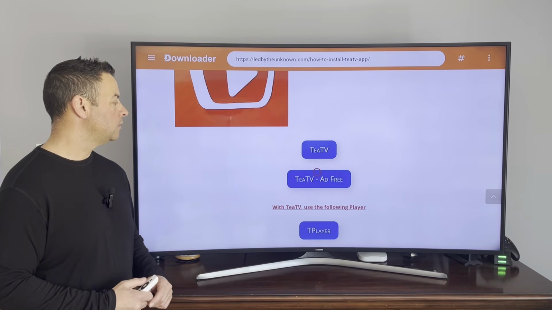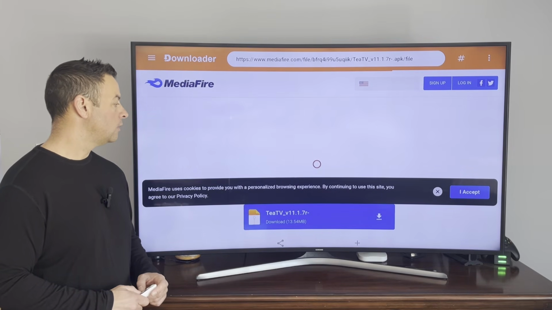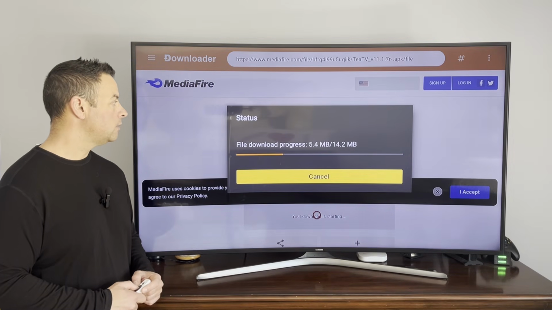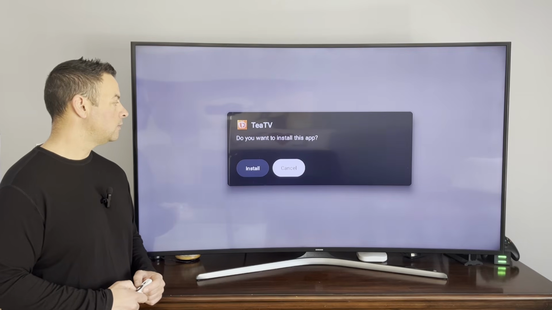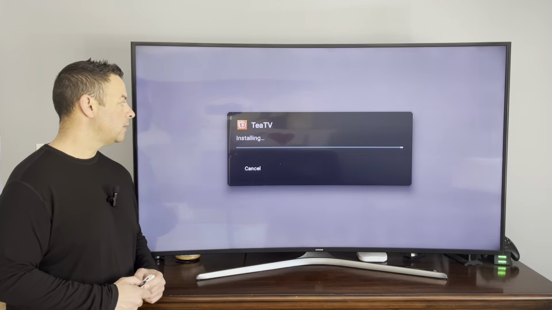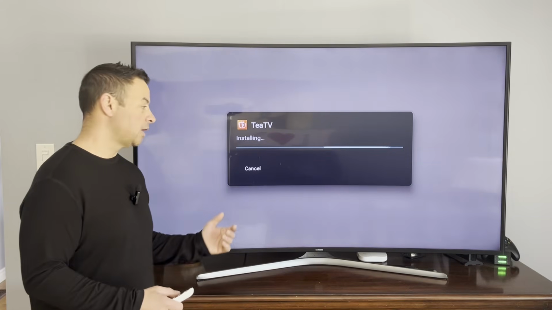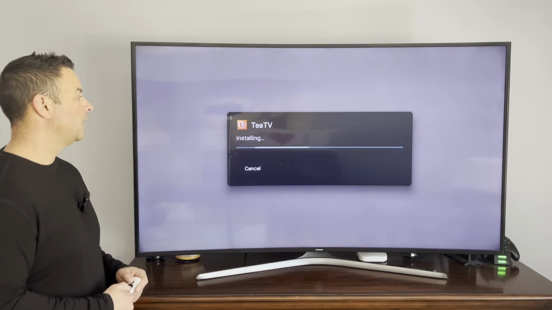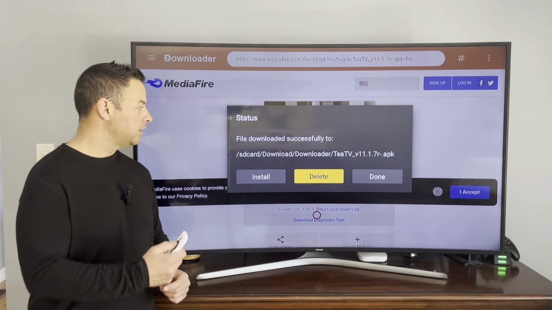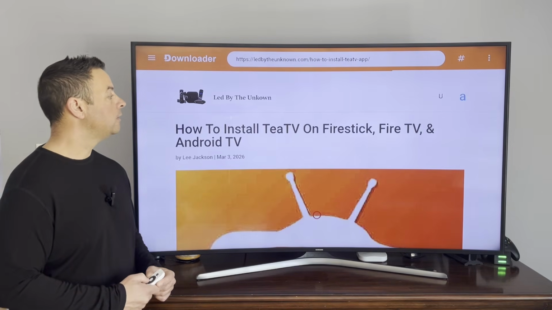Or option 2. Hit this, highlight the blue area and click on it. Install. We wait for it to install. And then just like the other ones, we're going to need to click Done, delete the installation file, and confirm the delete. So done. Delete the installation file, highlight delete, and confirm the delete. Going back out again.